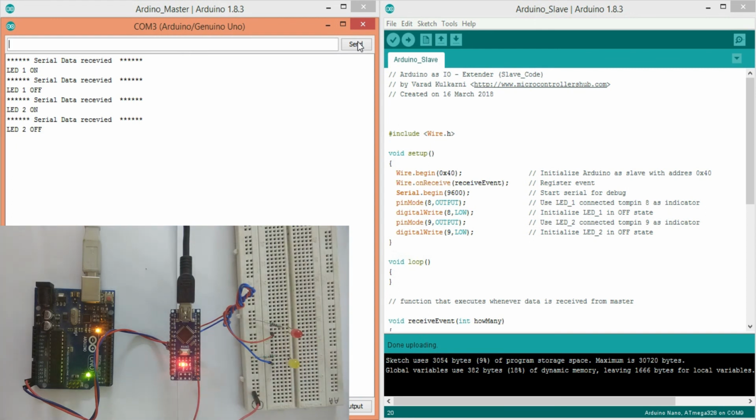You can use this technique to add hundreds of extra inputs to your Arduino with only two wires by using a fancy communication protocol called I2C.